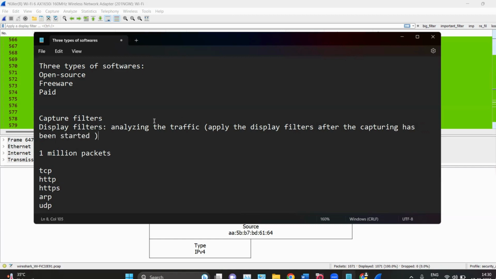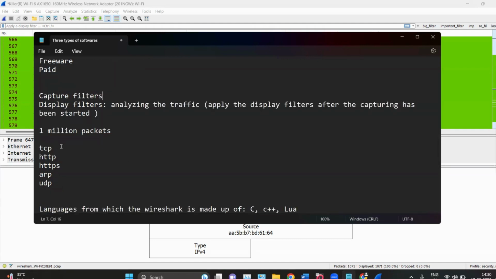Okay, then we have capture filters. Now let's say you have 1 million packets of all kind of protocols. That is fine. Now the next time, before you start the capturing, you only want to capture TCP packets or you only want to capture the UDP packets. Because in your network you have all sort of packets like TCP, HTTP, all protocol packets. But you only want to capture the UDP packets. Then in that case you can apply the capture filters. So capture filters apply when you apply them before the capturing is started. And this we can use for capturing the traffic of a specific protocol.